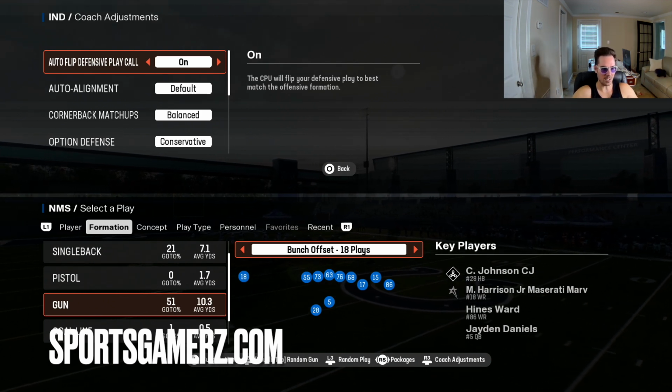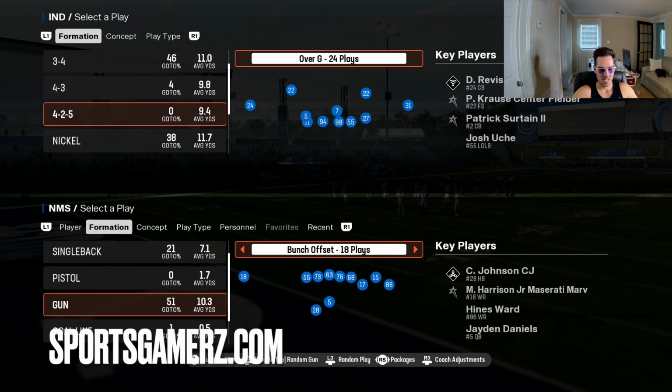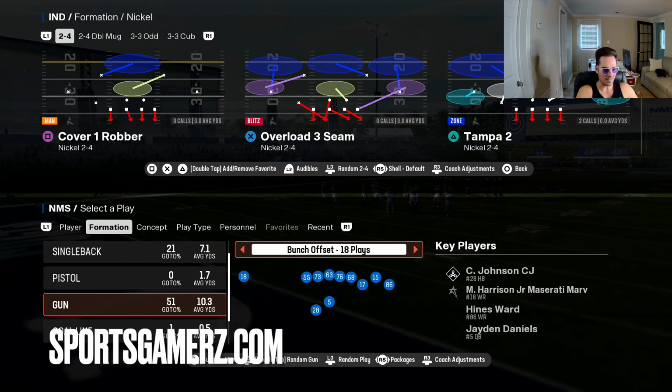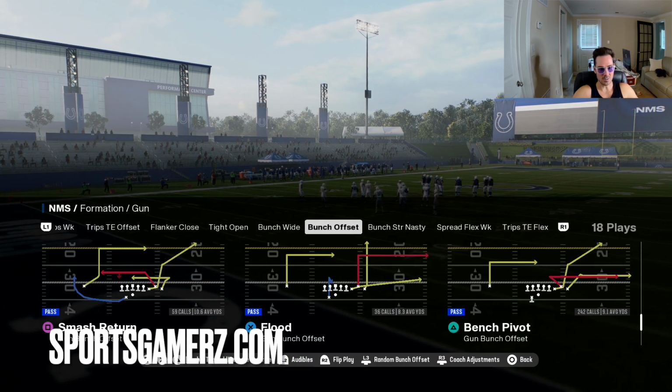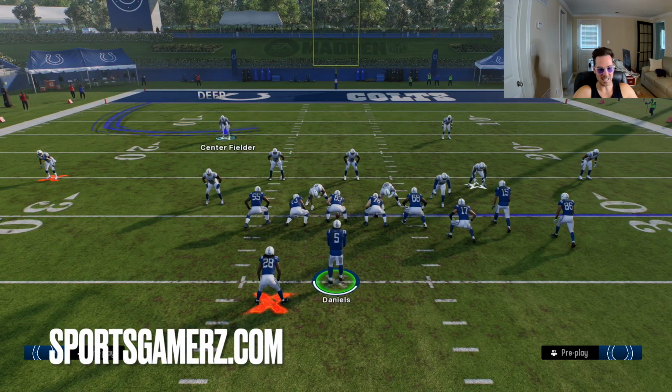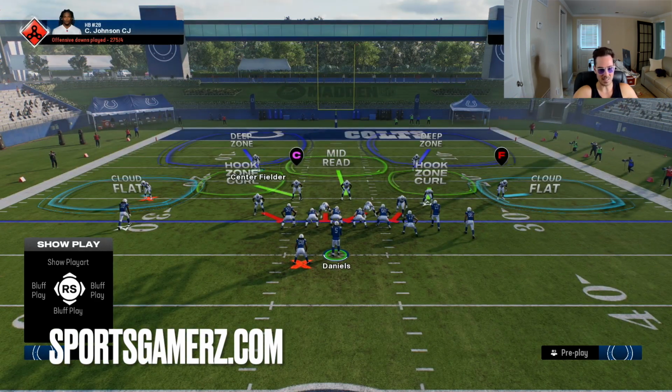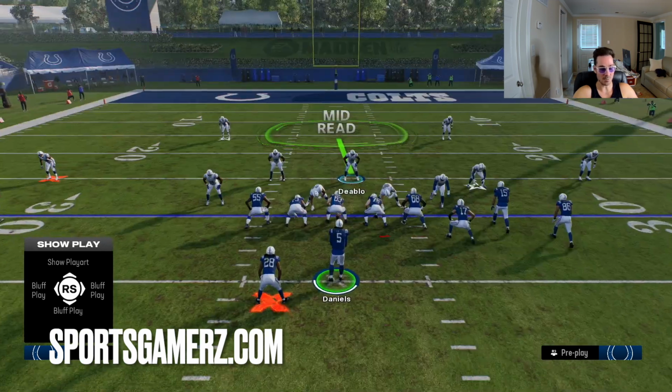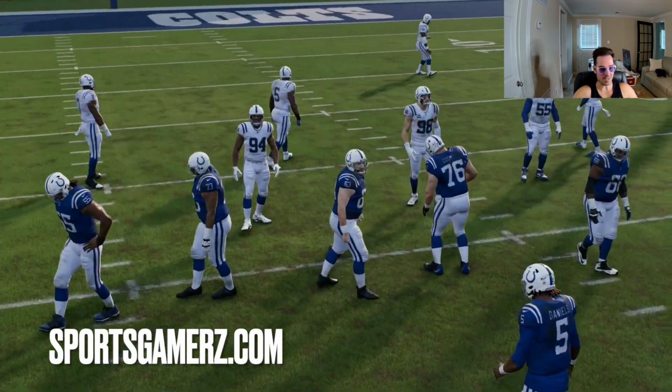So let's say we are running nickel, right? They're in bunch. Well, with auto flip on, the nickel corner, that side of the formation, will always align to the bunch side. So if the bunch is on the right, you'll see the nickel corner will come out on the right. But let's say that they flip their offensive formation.